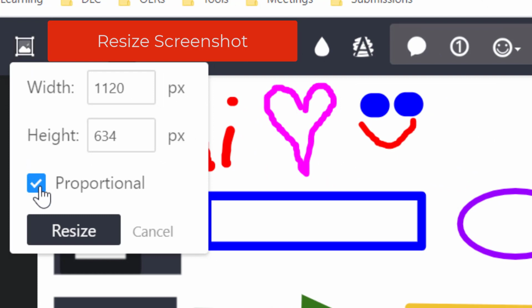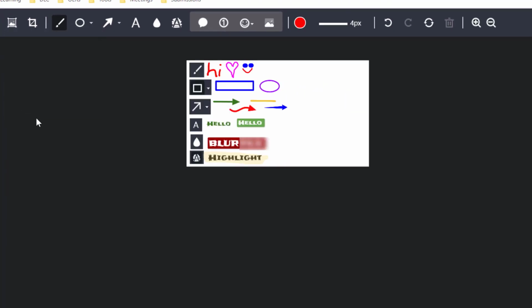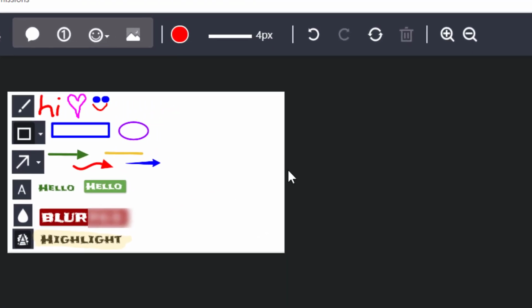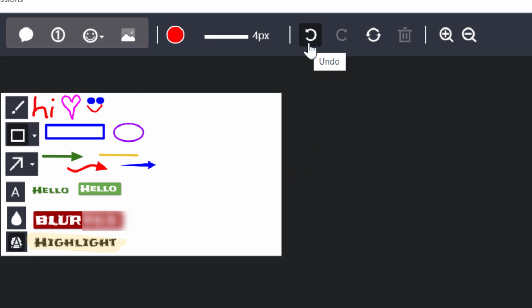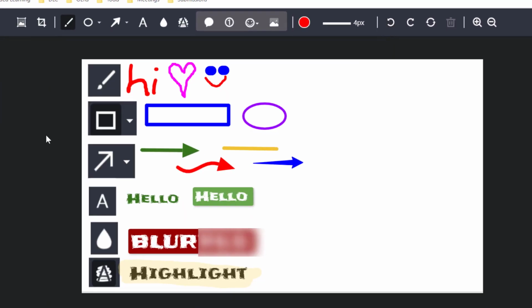If you keep this box checked for proportional, you'll notice when I change the width, it automatically changes the height, so it keeps this screenshot in proportion. So now I click resize and it has changed my size to a smaller image. I'm going to come up here and choose the undo so I can go back to how it was.